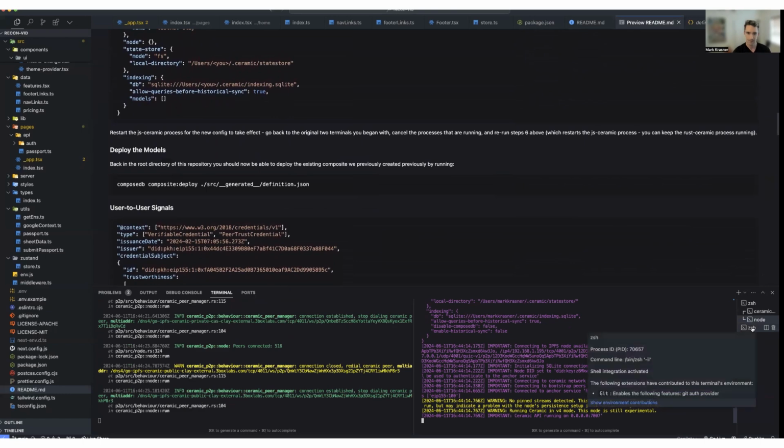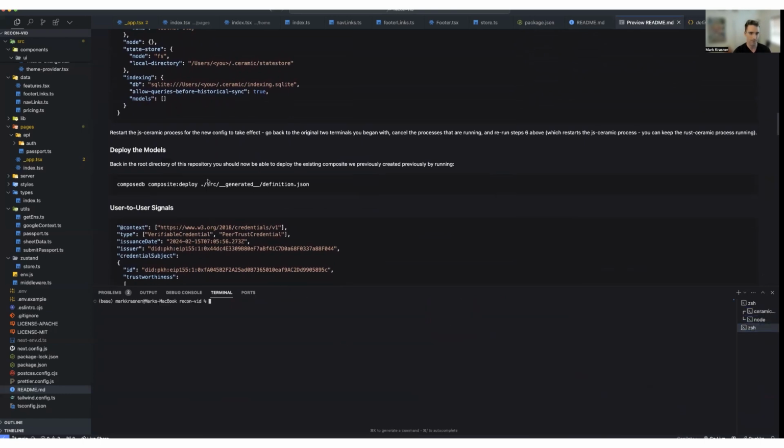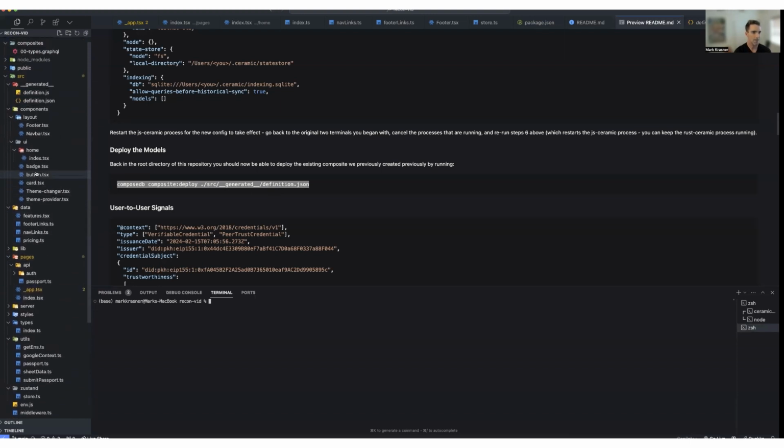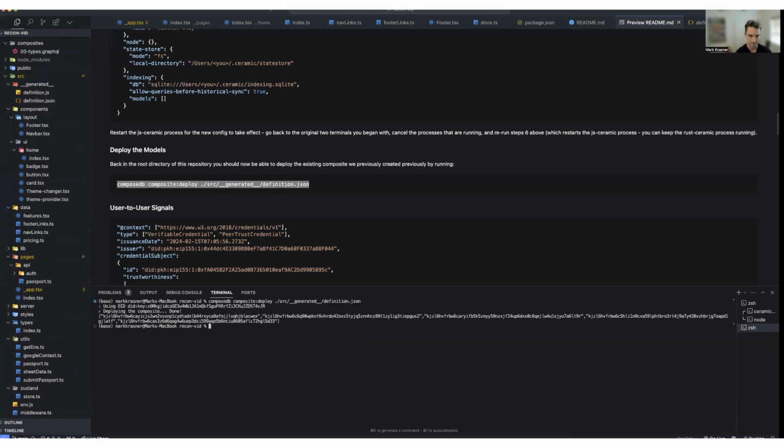Finally, we can go ahead and deploy our models. So if you're in the root directory of the repo that you cloned, this will just reference that composite file that I mentioned before, our definition.json. So let's do that. If we did everything correctly, we'll be able to go ahead and deploy. Great. So the models are deployed.